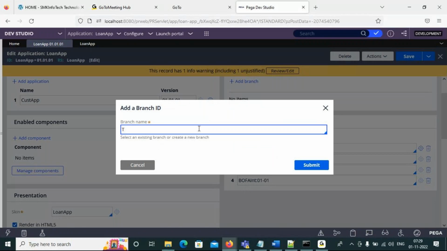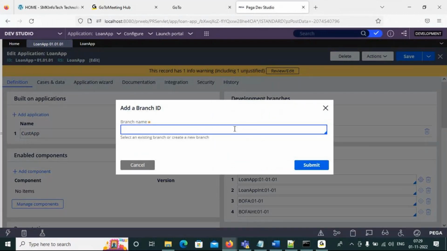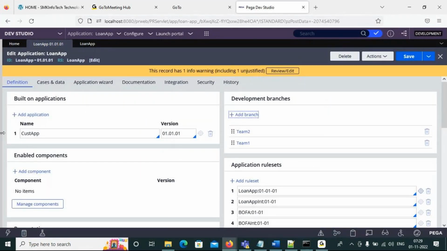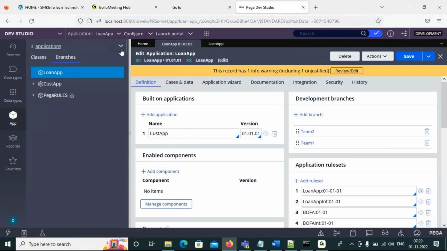So team 1, submit. Team 2, like that. However many teams there are, for each team you need to create one branch rule set. Yes, assume two teams. And after that, both teams' development is completed. Just refresh.